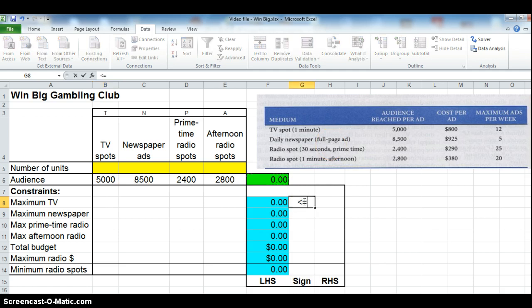We're going to say the number of TV ads that we run has to be less than or equal to 12. So we want to take this value, whatever's in T5, and we want that to be less than 12. The way we're going to write that is we're going to put kind of a surrogate here, if you will. We're going to put a number 1 in here.